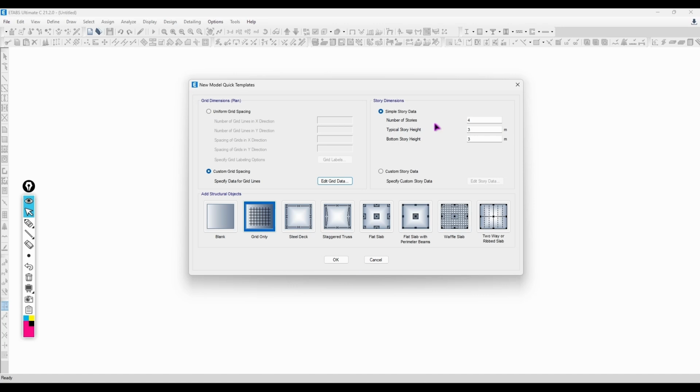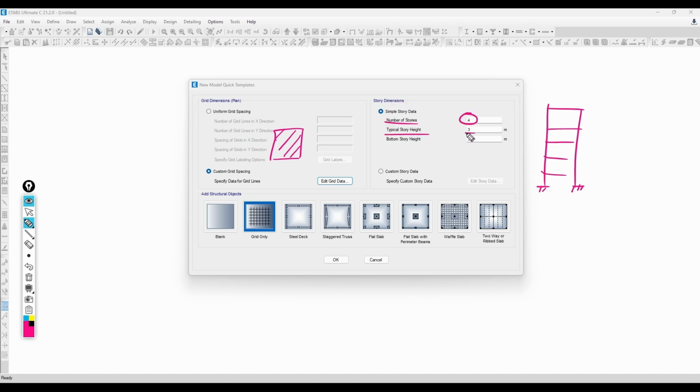Now we go to the story dimensions, which is how many stories you want to have in your project. We said this was the plan, so this is like the roof, right? This is going to be more of the elevation. How high is your building, right? It's a simple story data as well, so it gives you the number of stories, the height of the typical story, and the bottom story height, because in most cases the bottom story height is a bit larger, or higher rather, than the typical story heights.